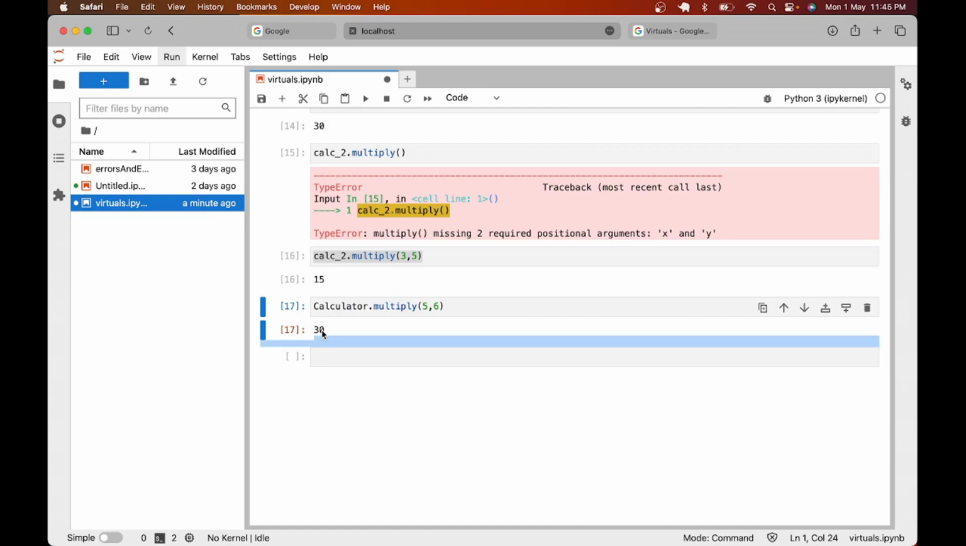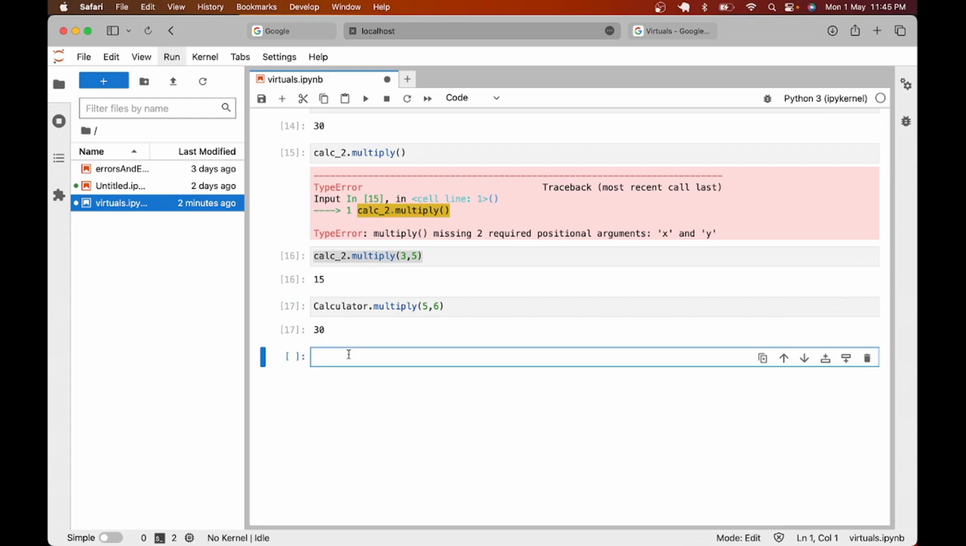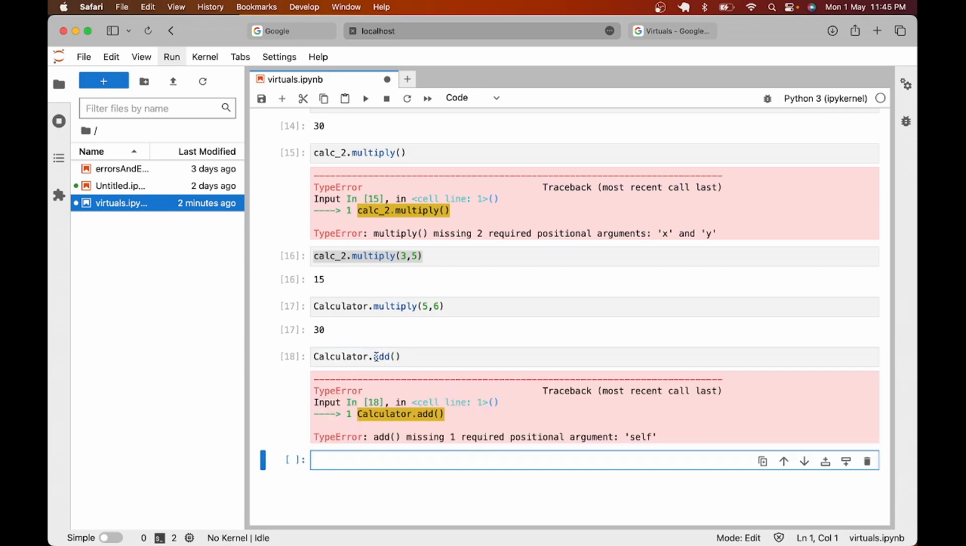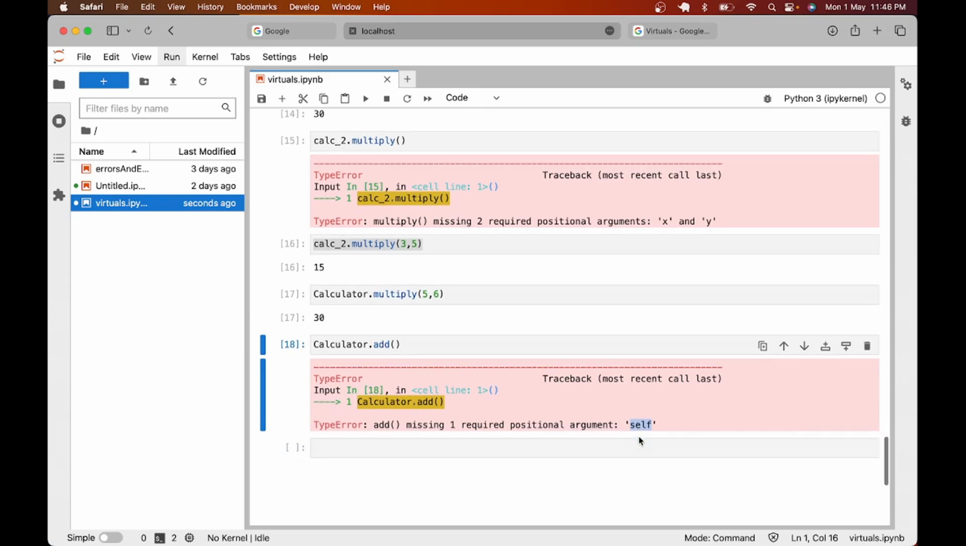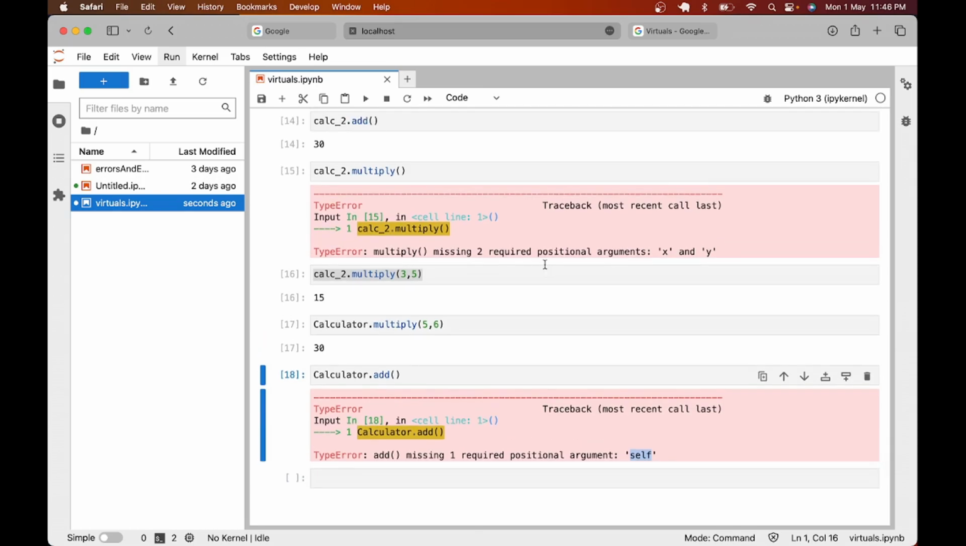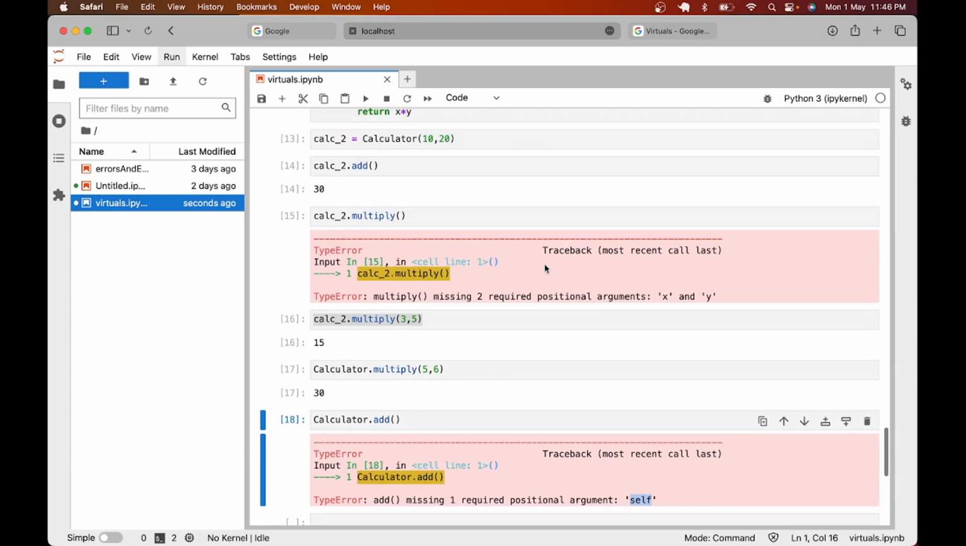So for a static method, it doesn't need the situation that first we need to create one object, and then call this method upon that object. So we can't call this add method directly. If we try to do so, like calculator.add, it will pop an error that it requires one positional argument called self, and this self basically means the object which we just created.